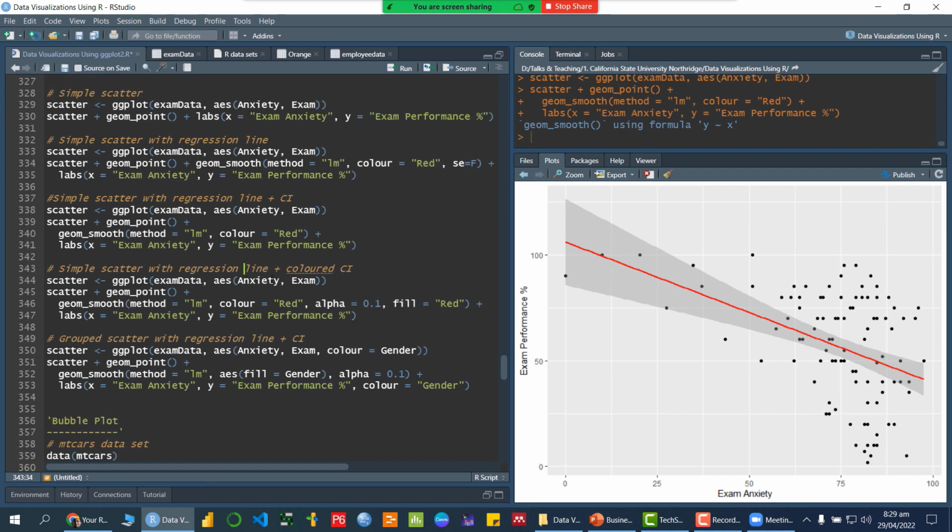The next thing is if I want to see this regression line with different colors. In addition to this, I'm mentioning alpha equal to 0.1 and fill red, so this alpha is basically indicating the darkness of this color. If I increase this number up to 0.5, you will see that this background red color is going to be much darker. Fill is basically the red color of the confidence band around that regression line. Let me switch again to 0.1.